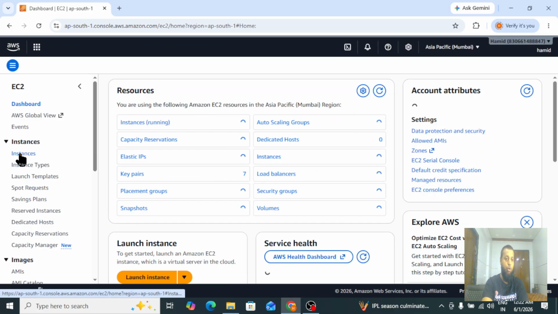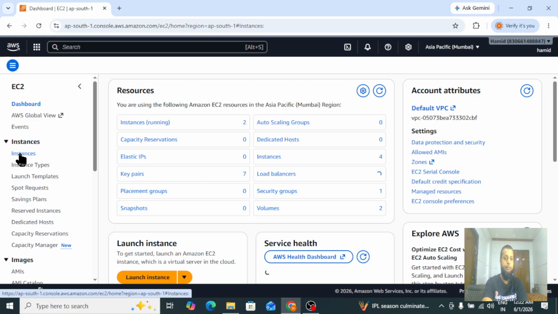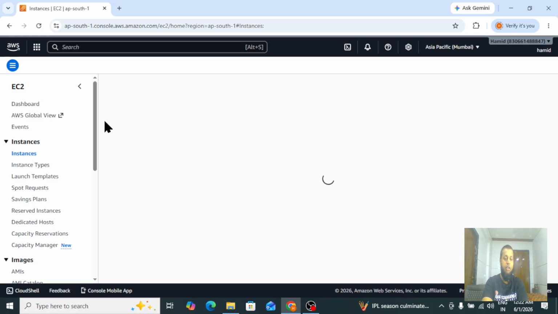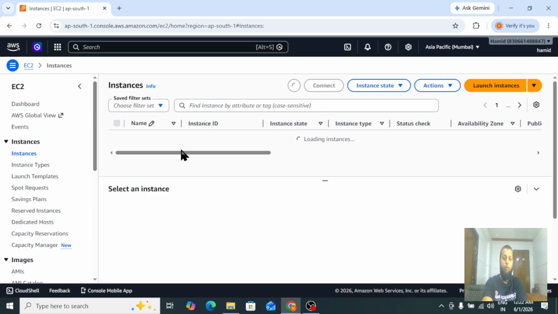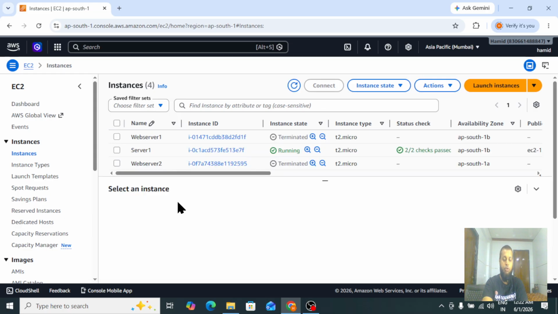Go to the instances. Now can you see instances running? For this practical, to save time, I already launched two machines, guys. And how to launch a machine, you already know. If you didn't watch my previous video, please go and watch how to launch a machine on AWS. I will give the link in the description. Please, guys, go and watch it. So now here I have two machines running.